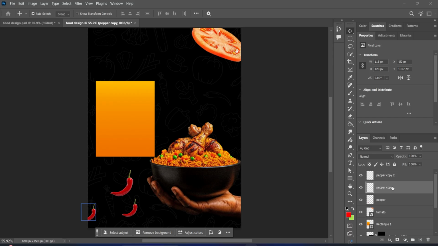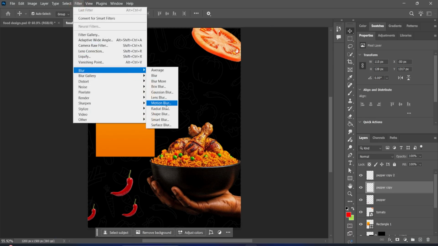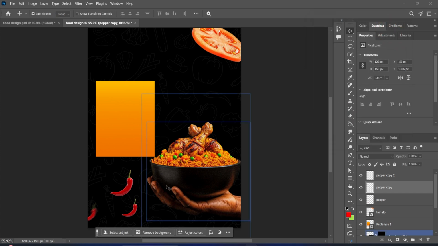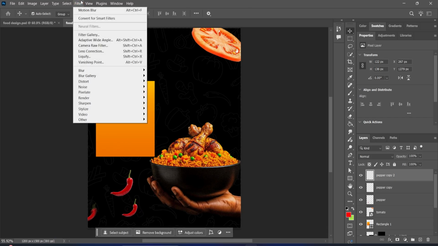For this one, I'll click on it. It has been selected, and I'll go to filters, blur, motion blur. This gives it a bit of motion, so you can change the angle of the direction of the motion, but I want it to be in this diagonal form. I'll click on OK.